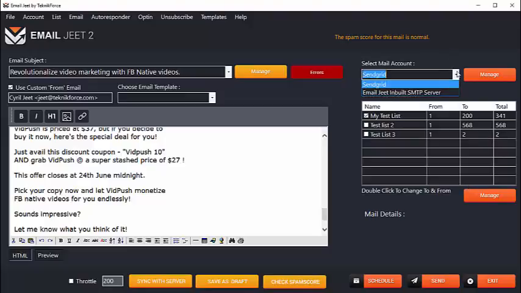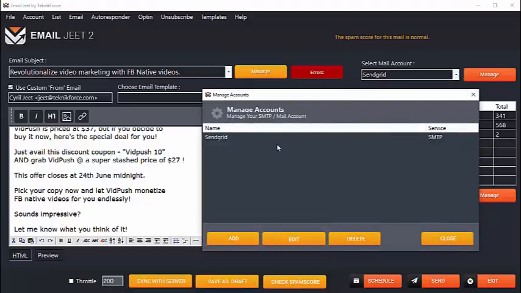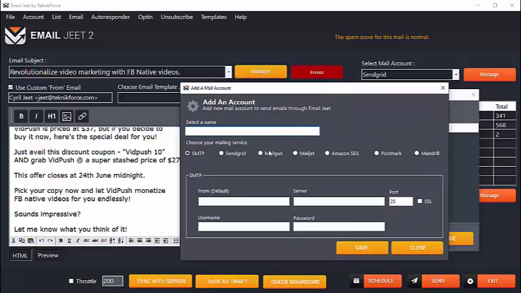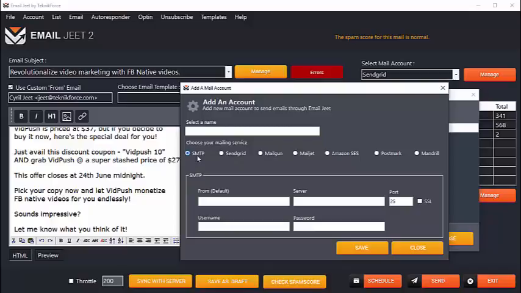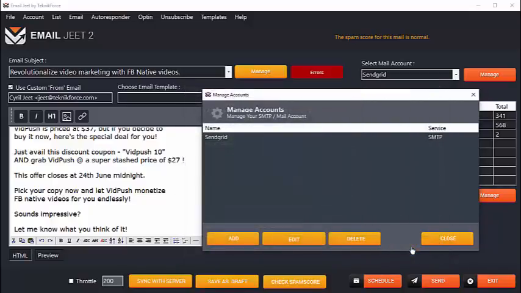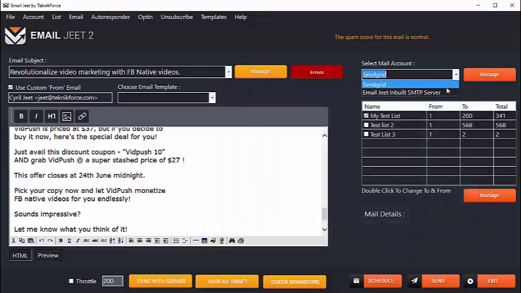EmailJet lets you plug in any SMTP provider or email sending service to use as a sender. I've got one configured right over here. You can click on manage to see a list of all the accounts that you've set up. You can add new ones or you can modify the ones you already have. For example, this is how you add a new account. You can add all these services. And with SMTP, EmailJet is universal, which means it can support virtually every SMTP service, every email sending service out there, including your own hosting's SMTP account or even Gmail. Not only that, here's something that you've never seen before.